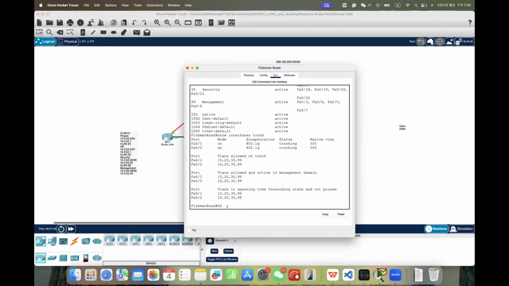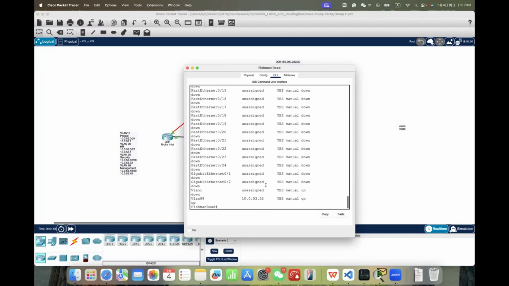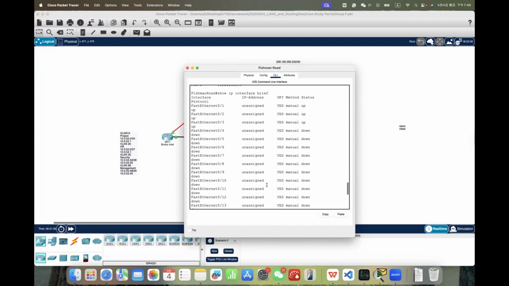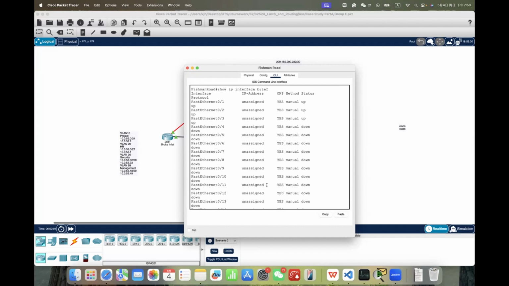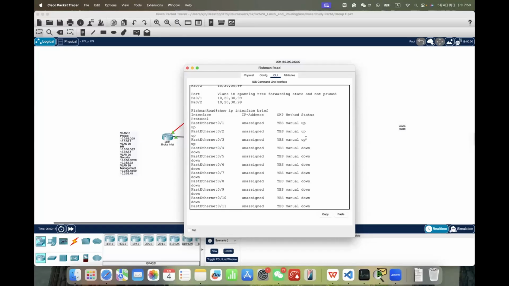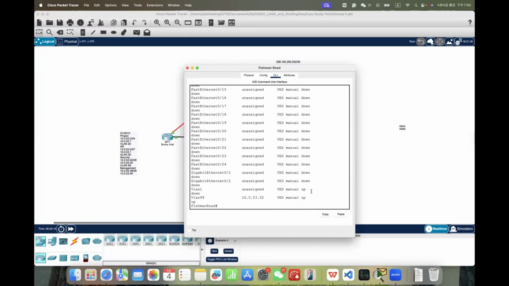And then I use the command show ip interface brief. This command shows subinterfaces with correct IPs, and they are in up status. You can see here it's up, up, up, up, up. Yeah, correct. This means the router can route VLANs.